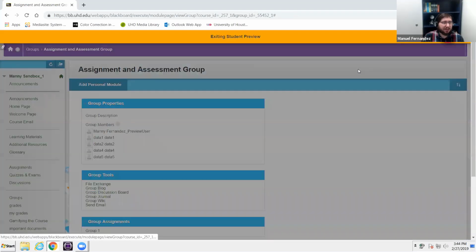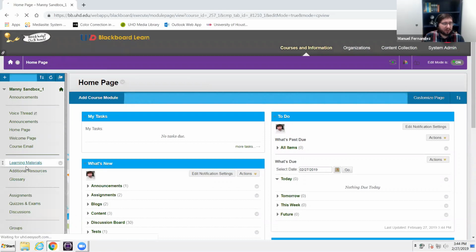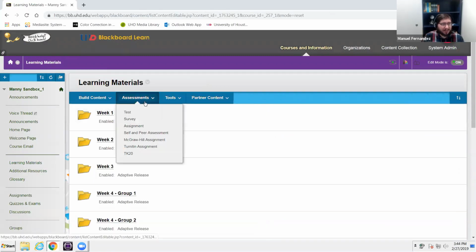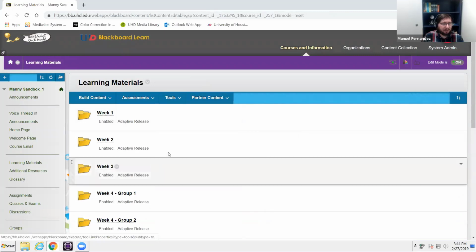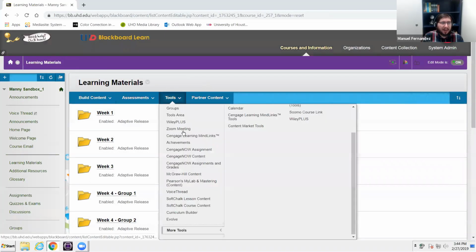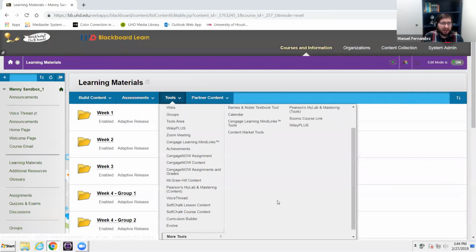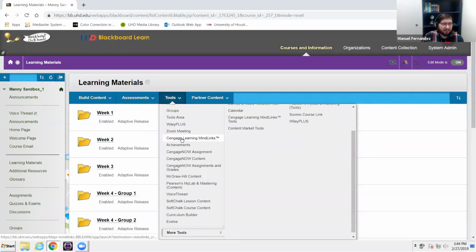Okay, so the student cannot create a VoiceThread, but what they can do is participate in a VoiceThread. So let me go back, as an instructor, to Tools. Let me find the VoiceThread area. And we have discussed VoiceThread before. We have some instructions and some videos that you can check out, and I will link to them in the description.